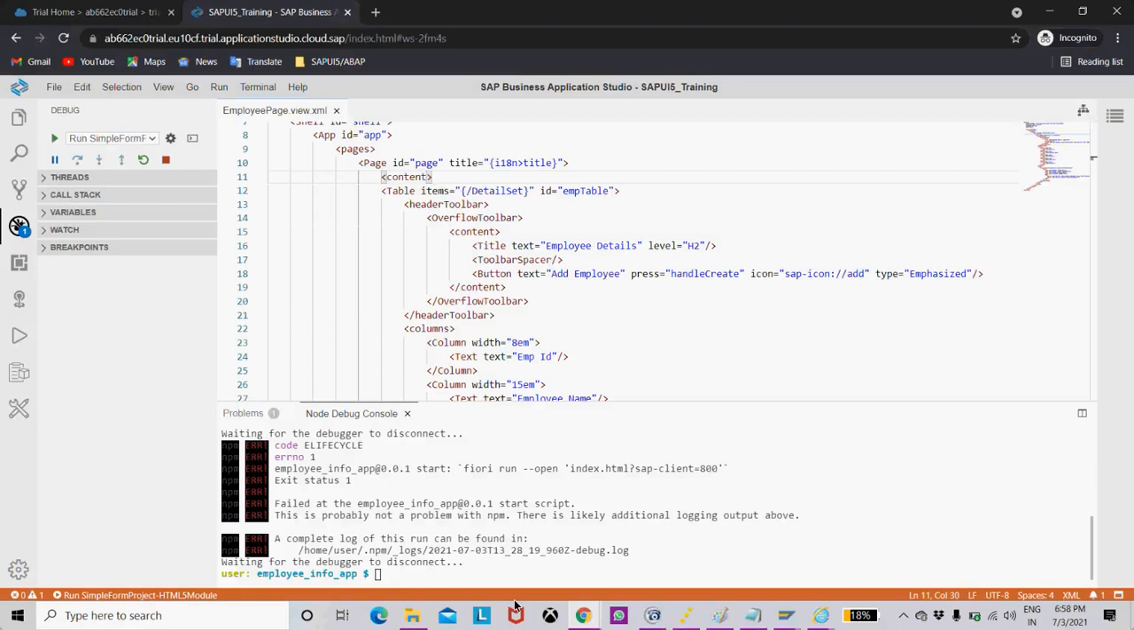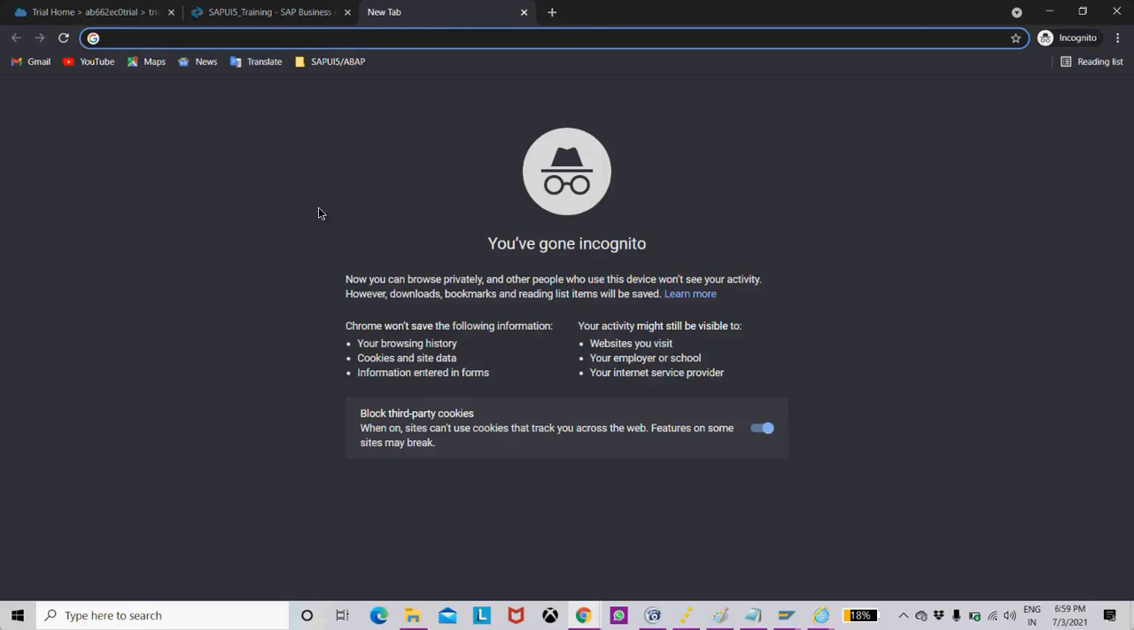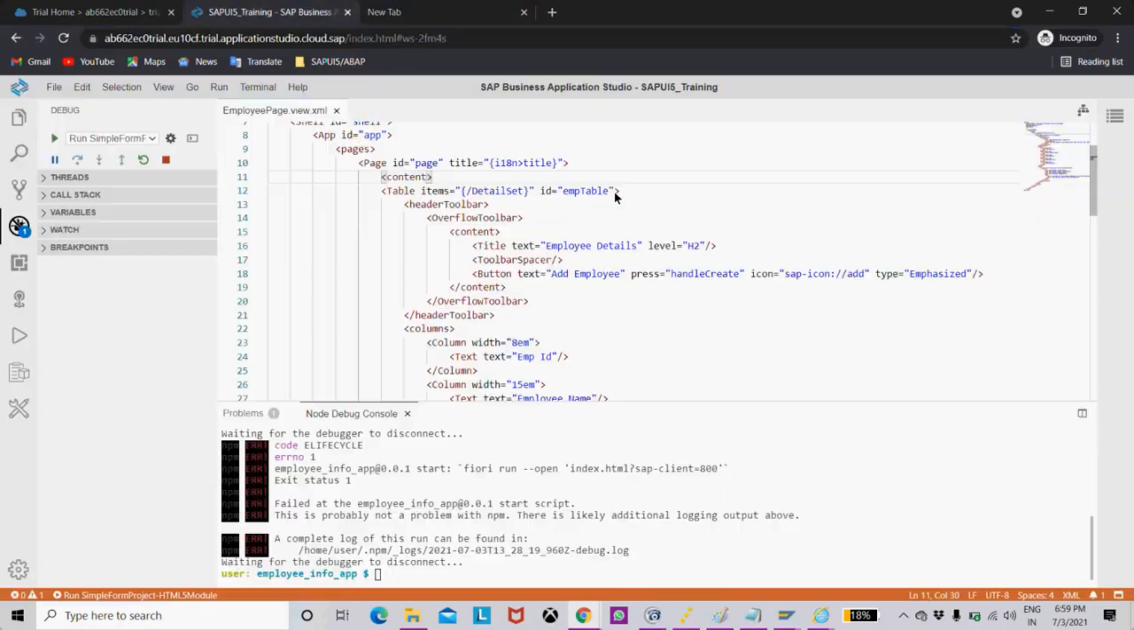Once this localhost server is started for this app, whatever changes you make, you don't have to run the app again. You can directly reload the app if it is opened in the new tab. You just have to reload, and automatically those changes will get reflected in the app, whatever changes you make inside the application.